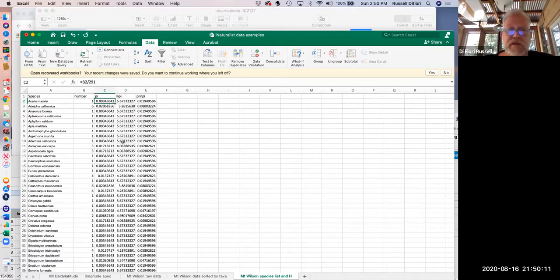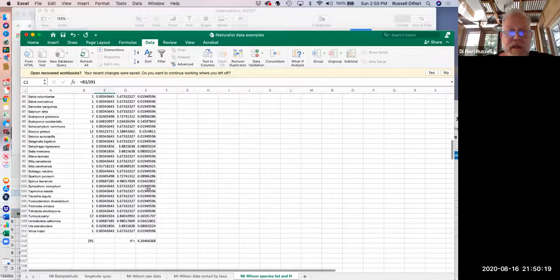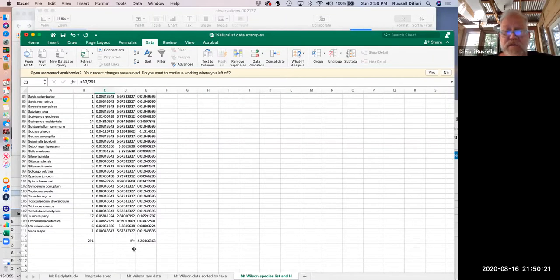Then I take the natural log in the next column, and then I multiply the proportion times its natural log, and then I sum that, and that calculates the H prime, the Shannon-Wiener diversity index, 4.1 or 4.26. So there, I've made good use of this spreadsheet really quickly.